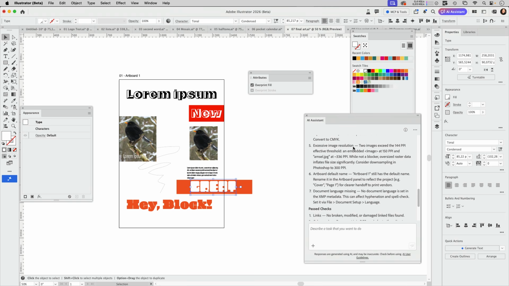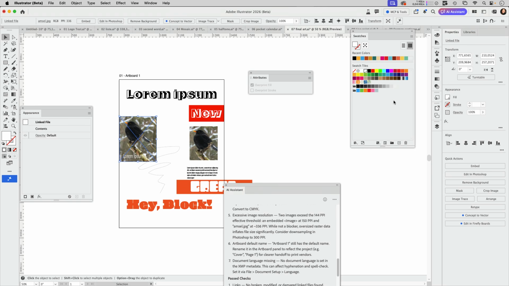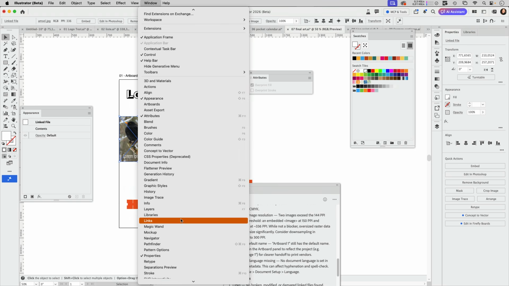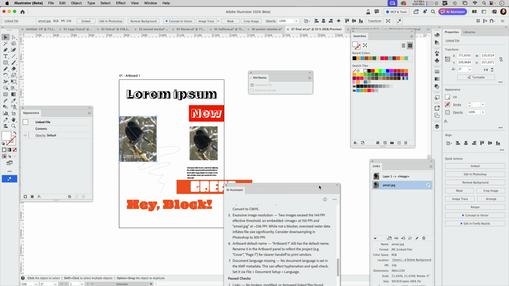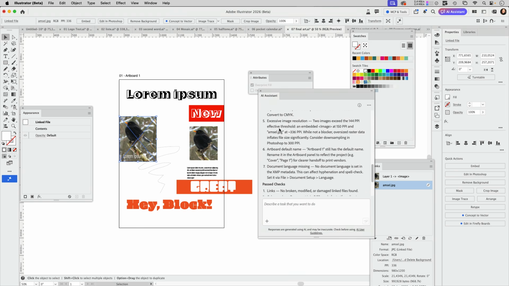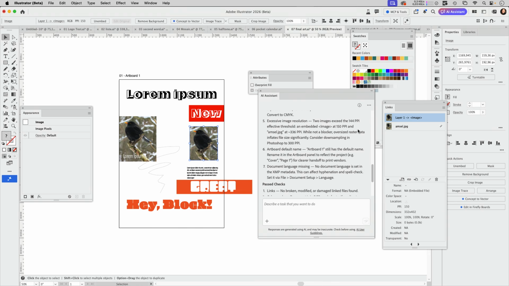Then we have excessive image resolution. So let's check that one out. And I have to use the links panel again. So this has 336, which is totally fine. So I don't know what that warning is about. And then we have this one here, which has 150 ppi, which is actually too low, but not too high. So that's not correct. Artboard default name is not an issue in printing, actually.